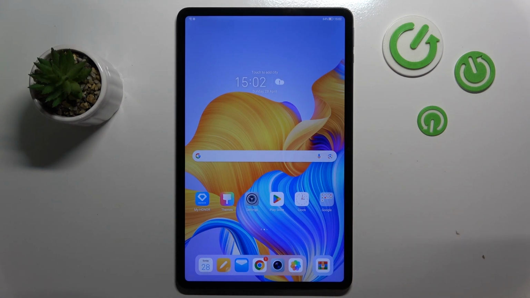Hello! In this video I will show you how to install ChatGPT widget on Honor Pad 8.